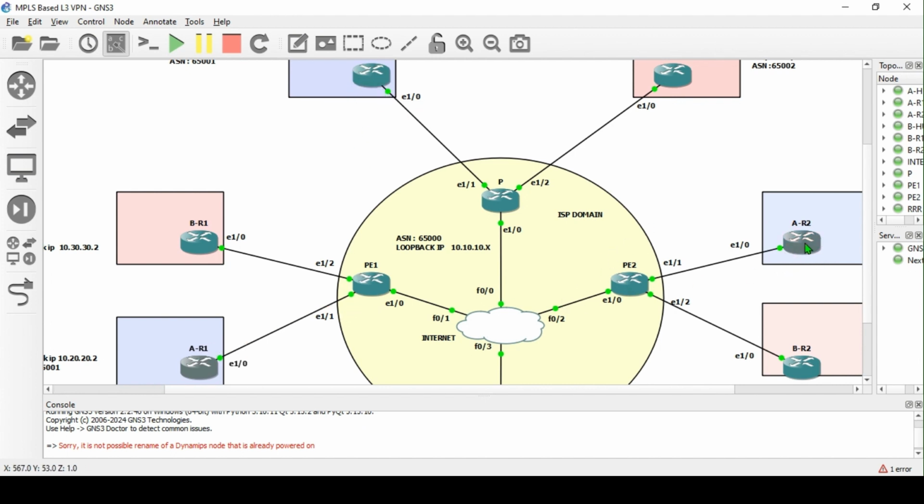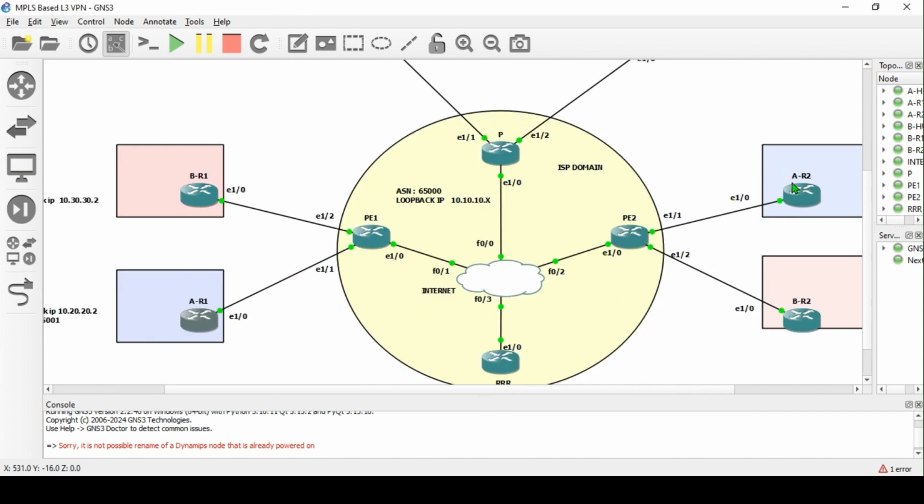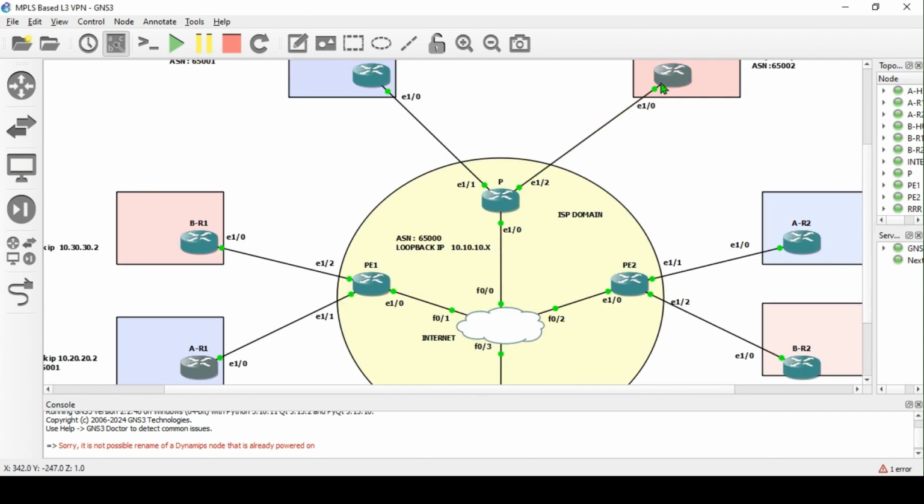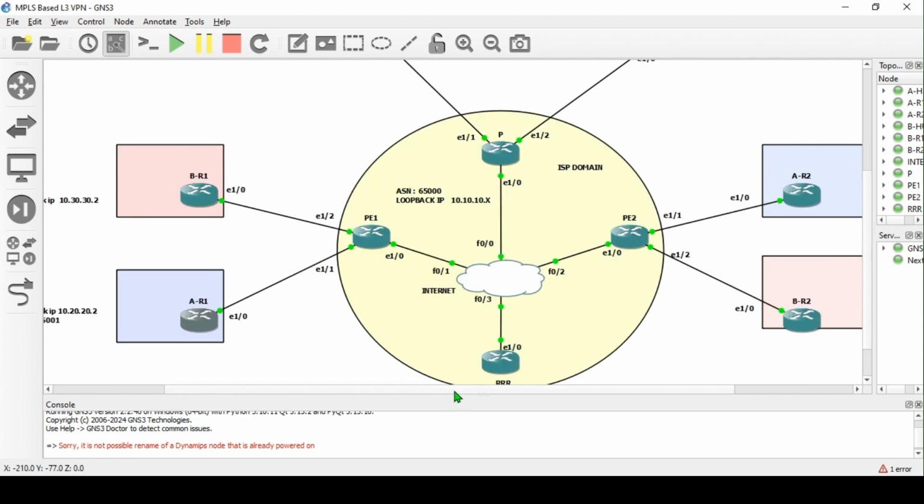I'll now go for EIGRP. I think this should be the last. I will advise that you replicate the same configuration you see me do for this one here on this other one, so that I reduce the length of this video.